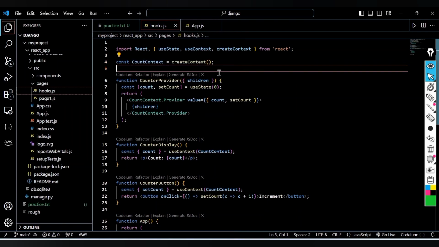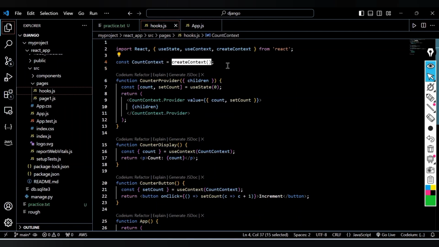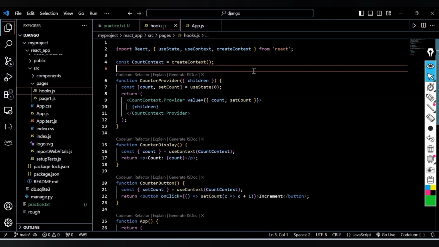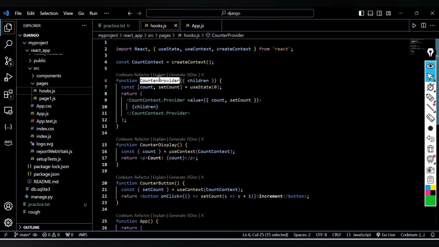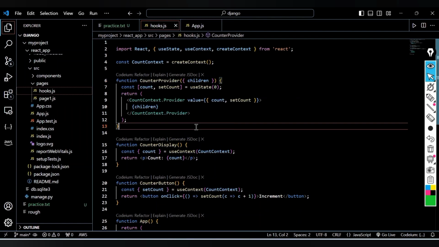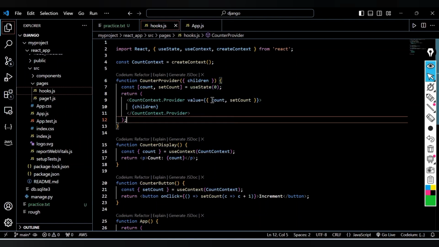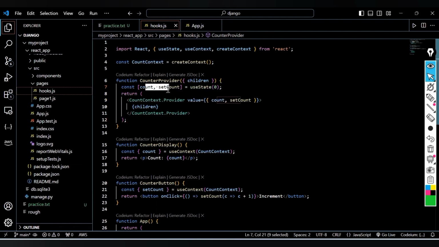Yeah, we are creating an object using the createContext function, which is a CountContext that is used for managing the count variable. This CounterProvider is our actual component, which has useState to initialize count to 0. And we wrap our children with CountContext.Provider with a value, which is count and setCount, right here.